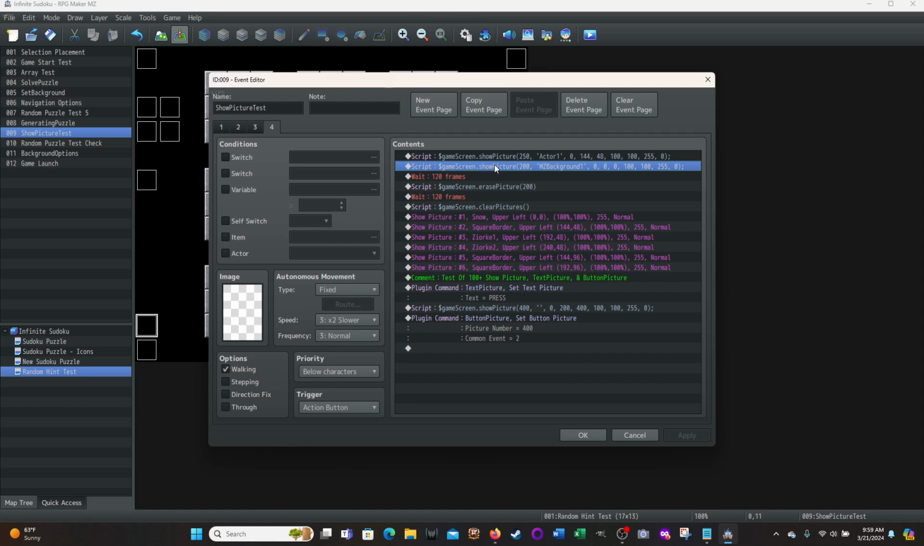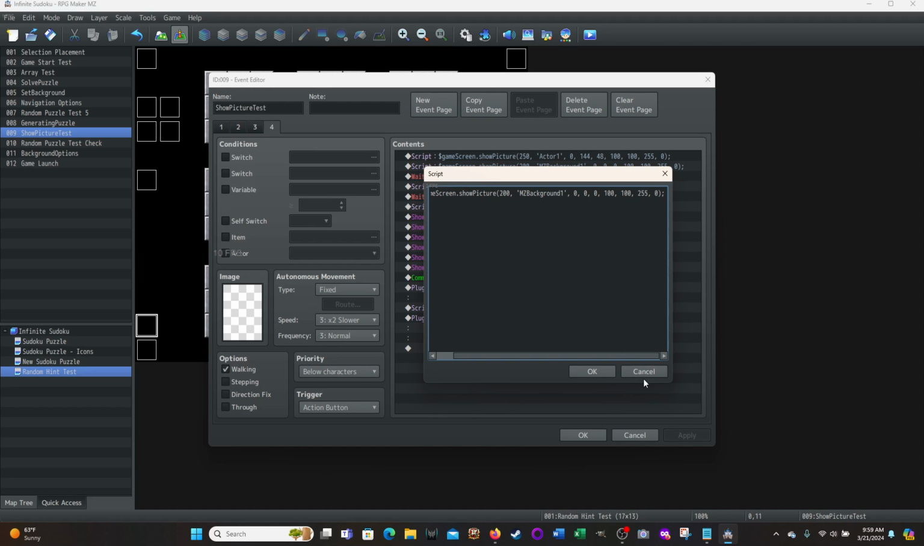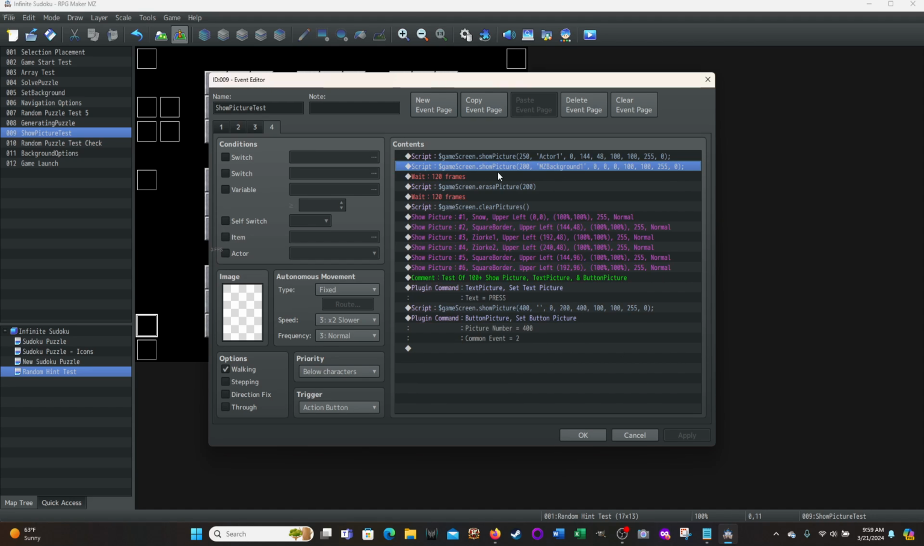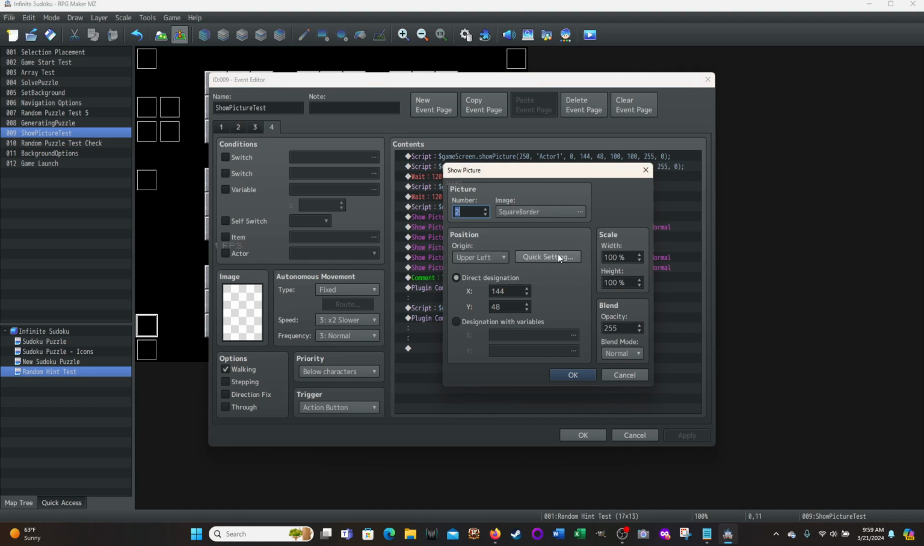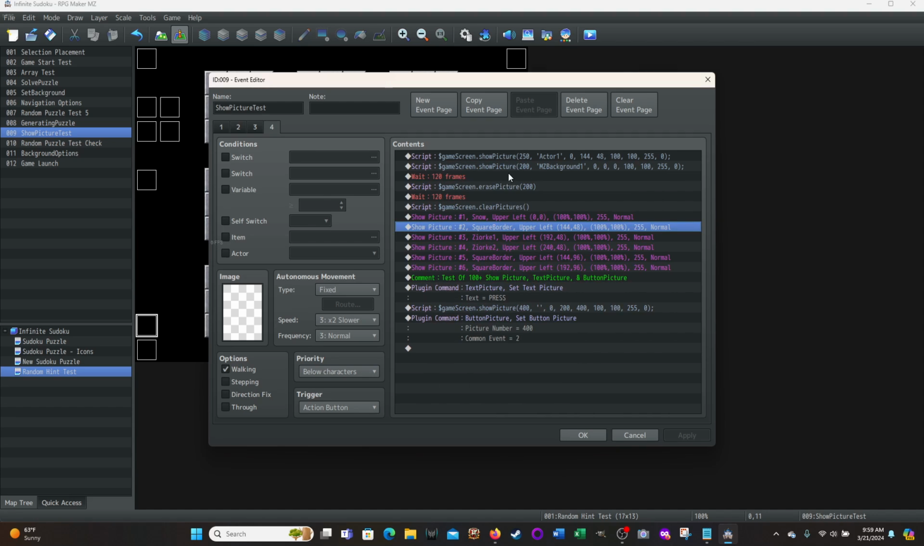Unfortunately, it doesn't work with the show pictures script, right? If I edit this, I'm just editing the script. I'm not going to be able to see what they call the quick settings. You don't have that in the script option. So there's that. Now I want to show you the button picture one that's working.